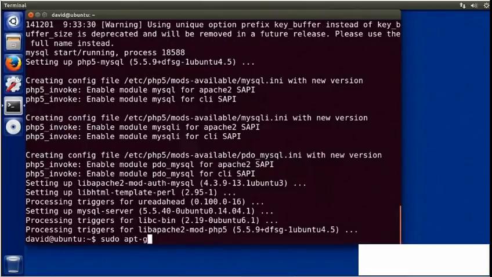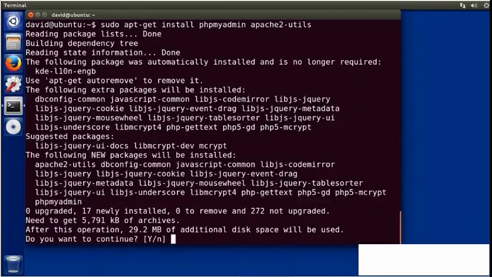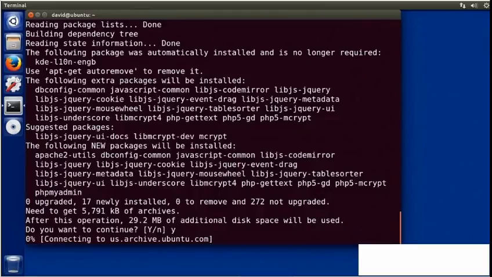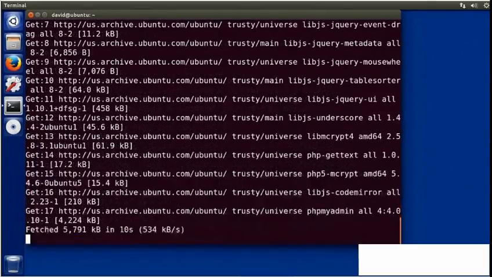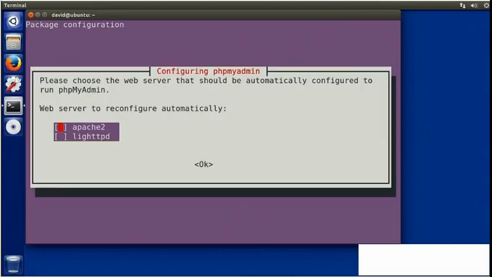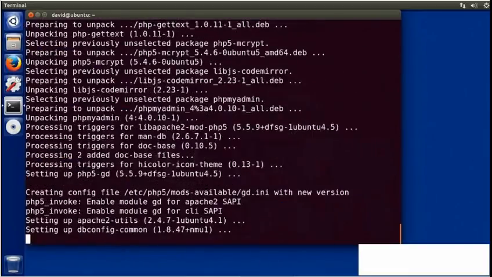Next, to install phpMyAdmin, execute this command: sudo apt-get install, then phpmyadmin, all lowercase, and apache2-utils. Once again, confirm, and then the installation will continue. It takes a few moments for everything to copy over, and then you're prompted to choose a web server that should be automatically configured to run phpMyAdmin. In this screen, you can move up and down with your arrows. I'm choosing Apache 2, and then I'll press Enter to continue with the install.